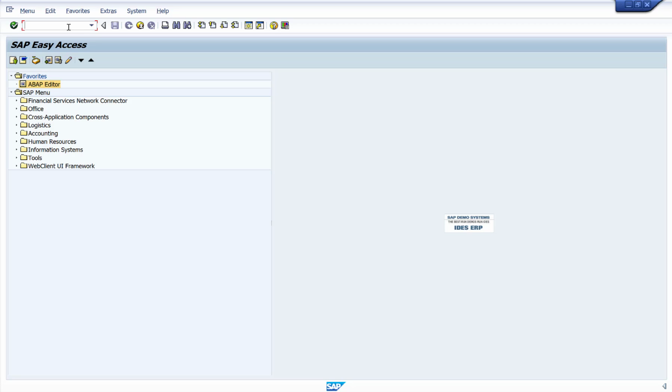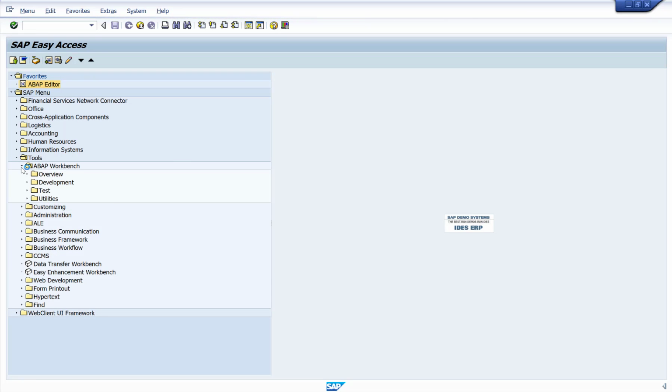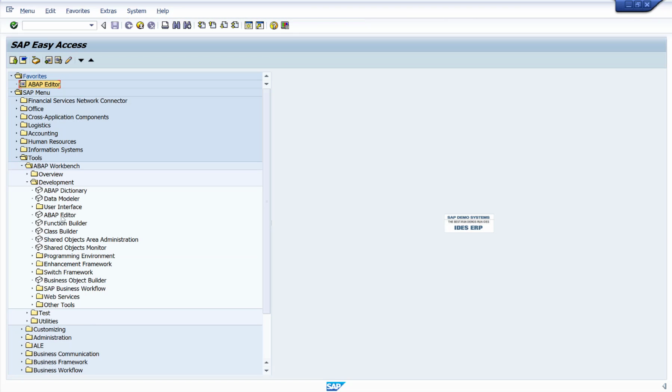So when you want to open any application, you have two options. Either you can use this tree structure here. For example, if I want to open ABAP editor, I can go to Tools, ABAP Workbench, Development, and ABAP editor.